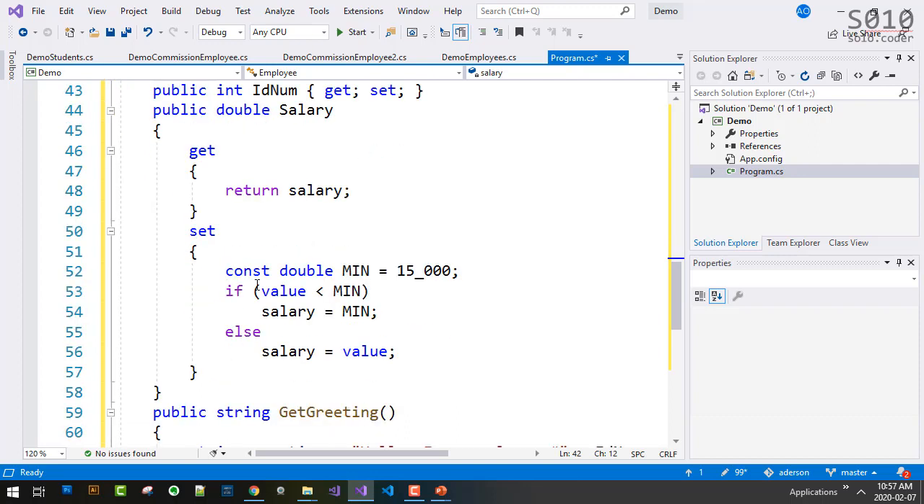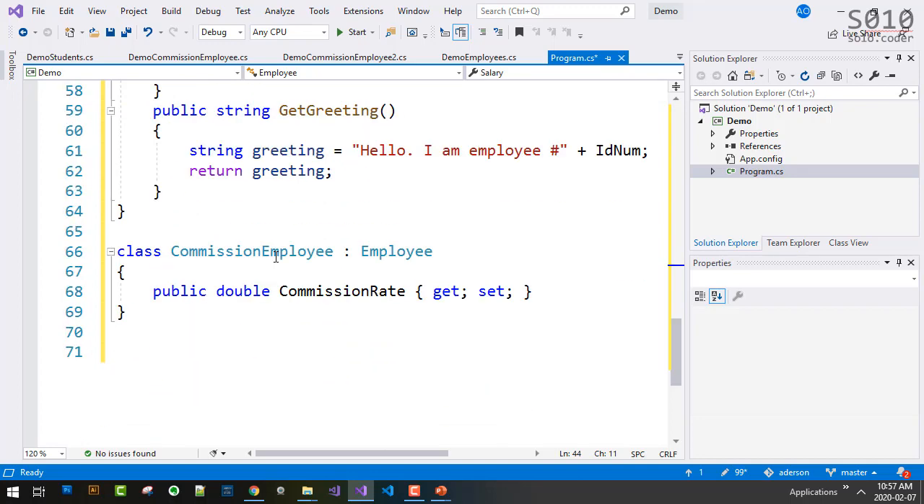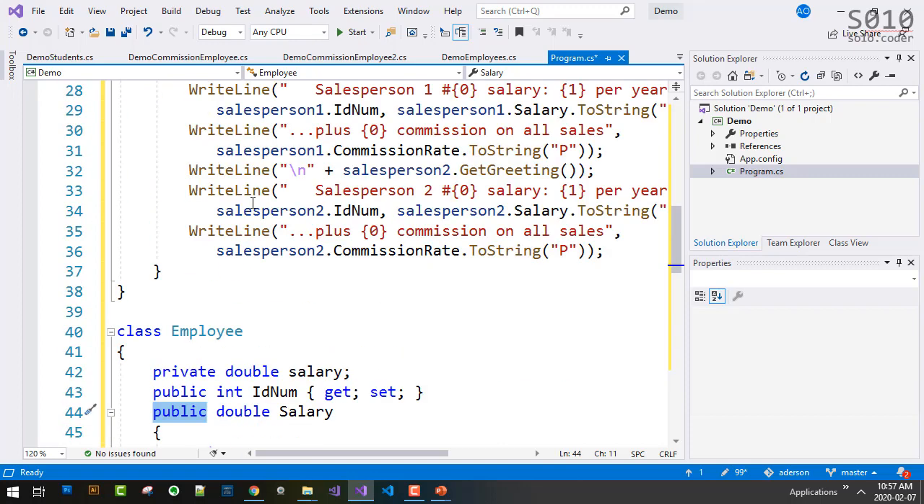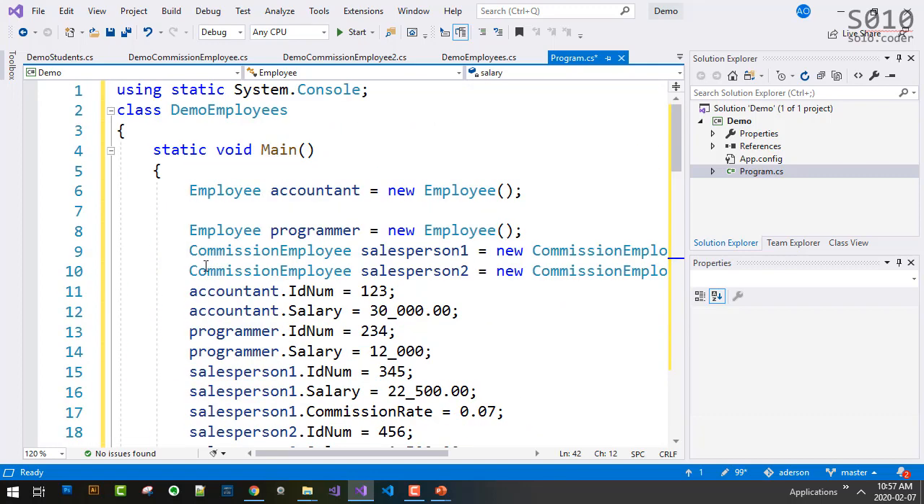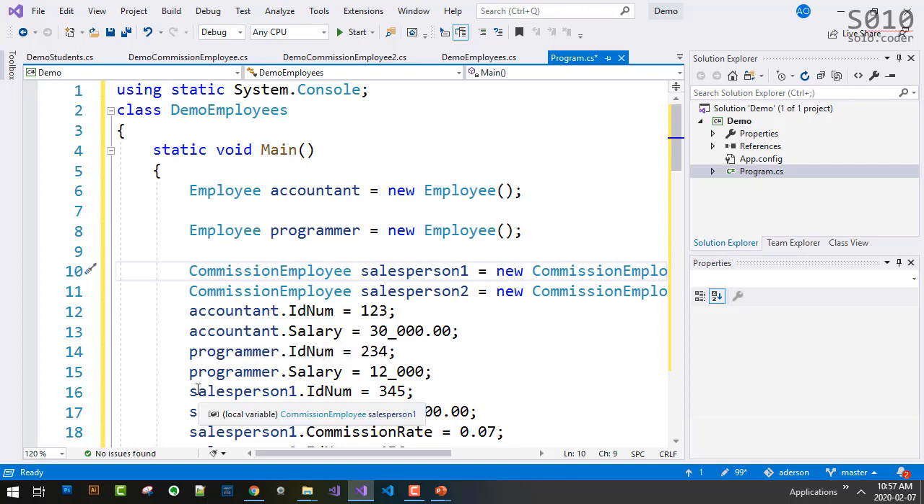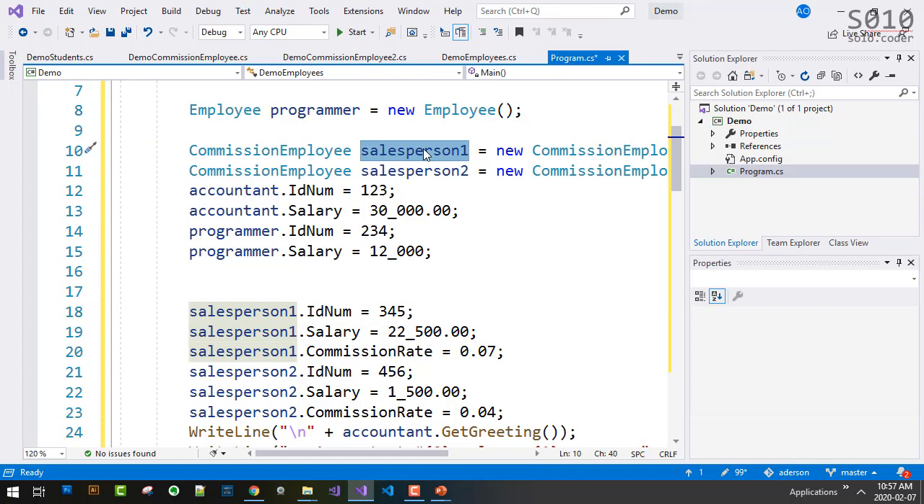But if it's public, yes, I can access it, because public can be accessed by anyone. But what other accessibility modifier? Protected. If we set a property like this to protected, it means that it's visible to the children, and of course inside the class itself, but not outside. So protected is very much used in the relationship between a parent and a child class. The child can access that. And again, as CommissionEmployee is also an Employee, you see here, salesperson1 is a CommissionEmployee. I can say IDNumber, Salary. I can call the properties of the Employee class. Okay?